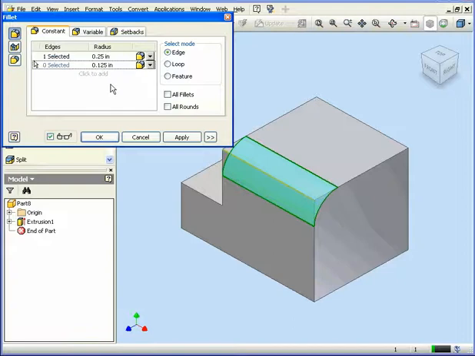Now select our next line, click to add. We'll select our second edge. Let's change our second radius as well, and let's enter 1/4 of an inch for our radius value.